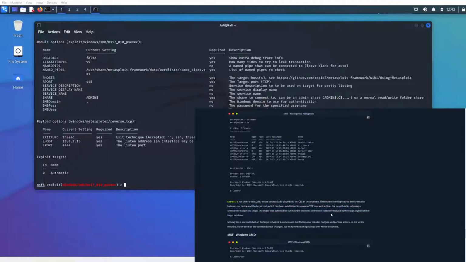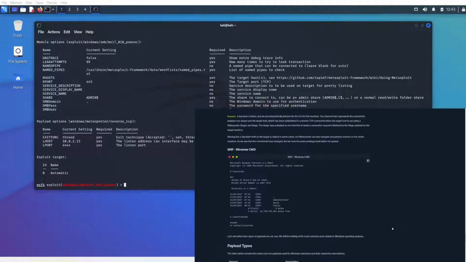Channel here represents the connection between our device and the target host, which has been established in a reverse TCP connection using the interpreter stager and stage. The stager is activated on the machine to await connection requests initialized by the stage payload on the target machine. Moving into a standard shell at the target is helpful in some cases, but the interpreter can also navigate and perform actions on the victim machine. So we can see that the commands have changed, but we have the same privilege level within the system.